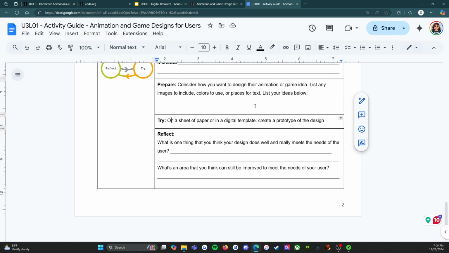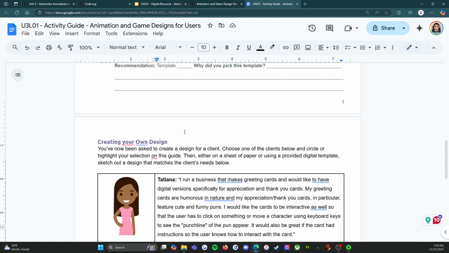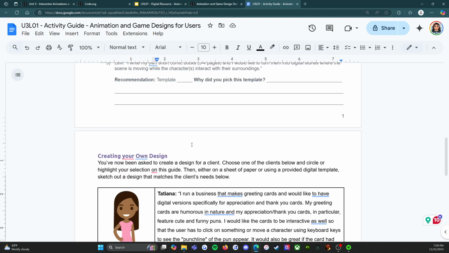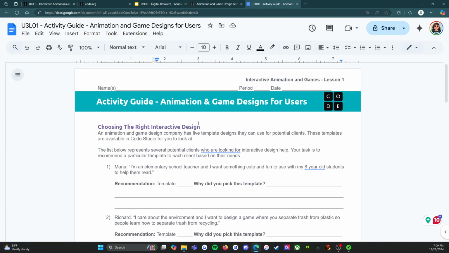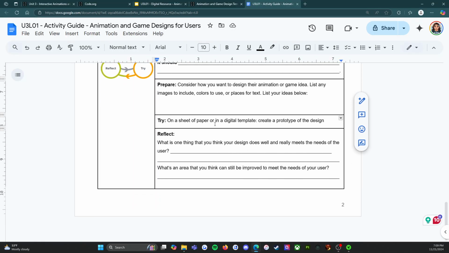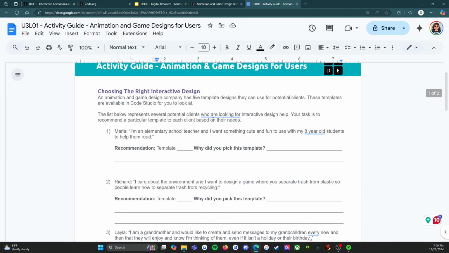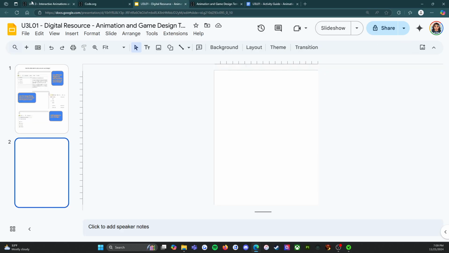And then the last part, after you've made your prototype, you're going to reflect. So after you've made your prototype, you're going to take another look at it and you're going to ask yourself, what is one thing that you think your design does really well and meets the needs of the user? And then this one says, what's an area that you think can still be improved to meet the needs of your user? All right. So once you've done all of that, you are done with the lesson. You're done with the activity. And we can move on to lesson 2. So I will do that now.